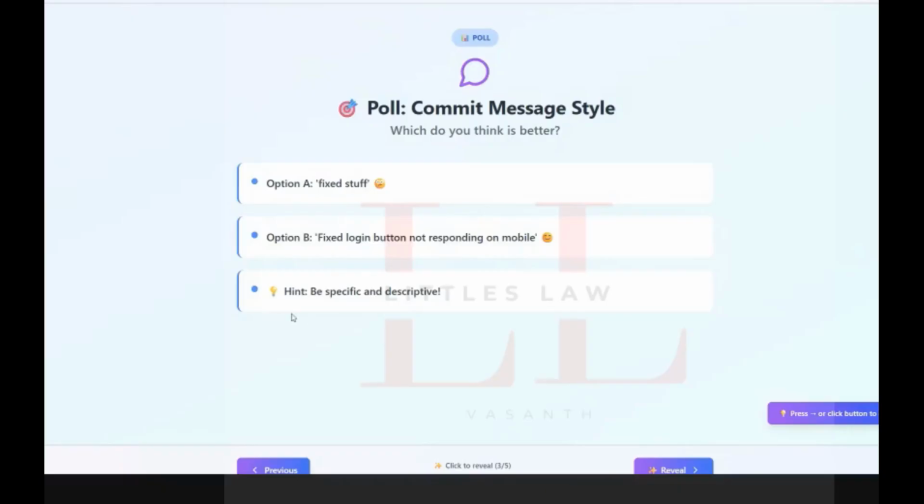Because imagine you're coming back to this project in 6 months, so you see "fixed stuff" as a commit message, like fixed stuff. So you'll have no idea what you fixed. But just imagine if you have "fixed login button not responding on mobile", so immediately you know what that commit was about. You don't even need to go inside the code, and you don't have to see the changes as well, right? So your team will actually thank you for that.